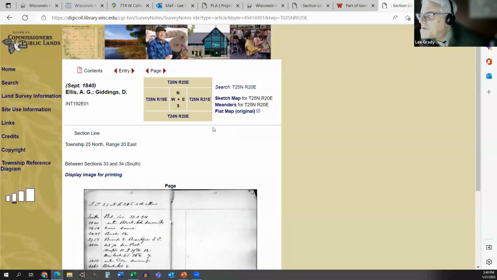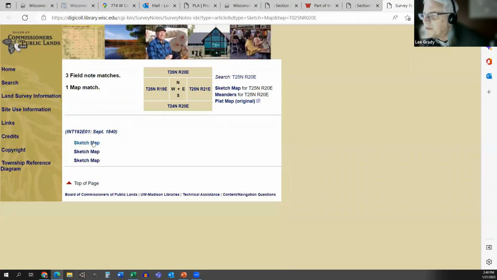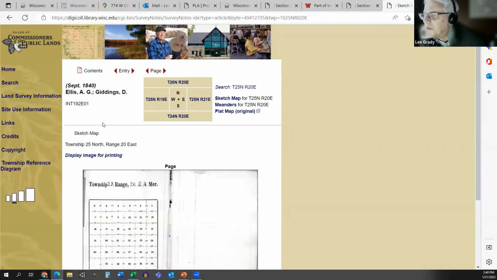I wanted to show you, the surveyors also made maps. So he made, up on the right here, a sketch map, meanders, and a plat map. So let's take a look at the sketch map. It's an example. Oh, there's actually a few of them. All right, that's not very interesting. I think maybe it's the plat map here. I think that's the one I wanted to show you.